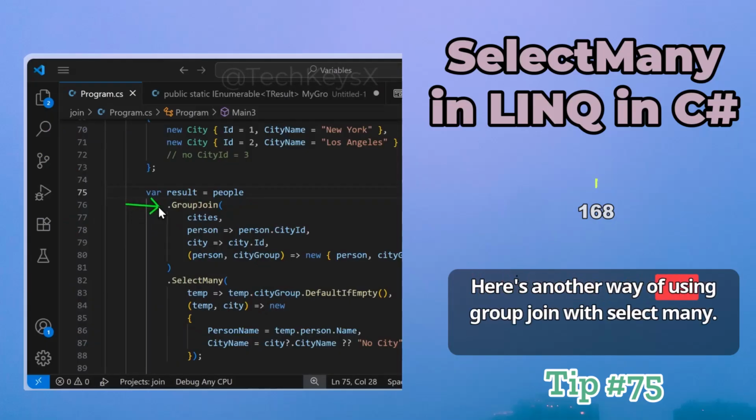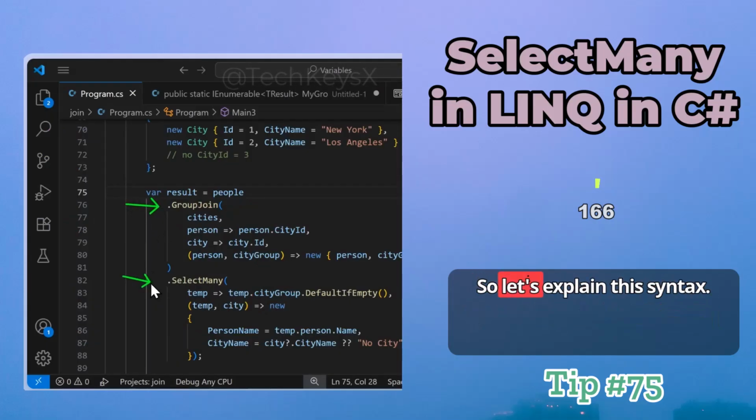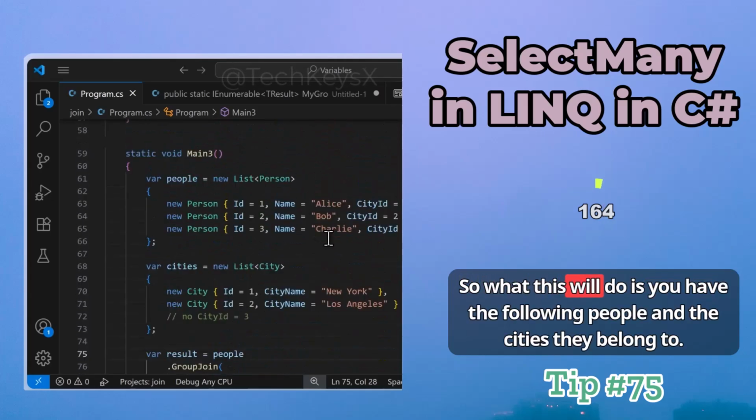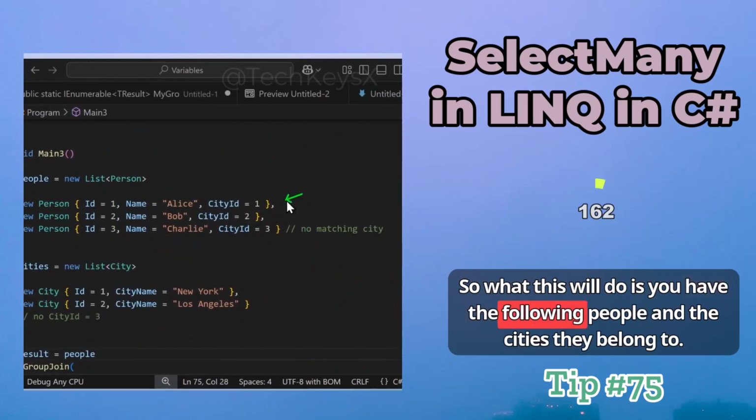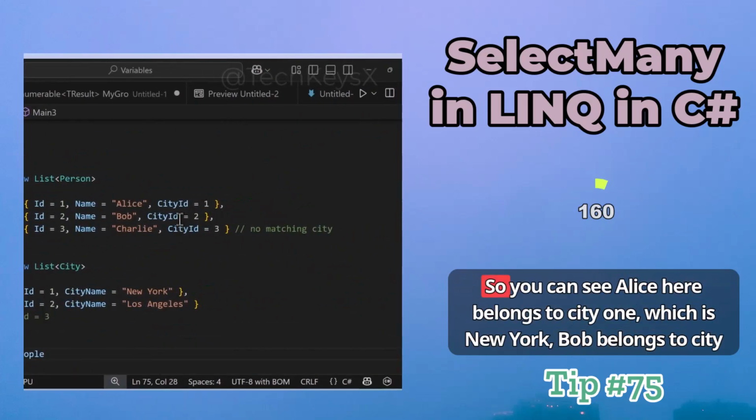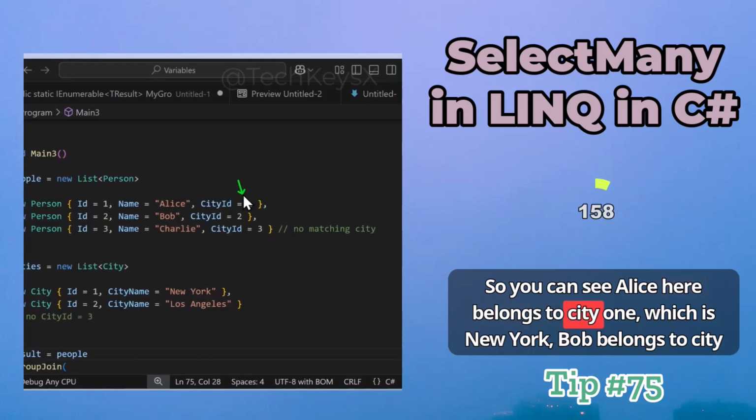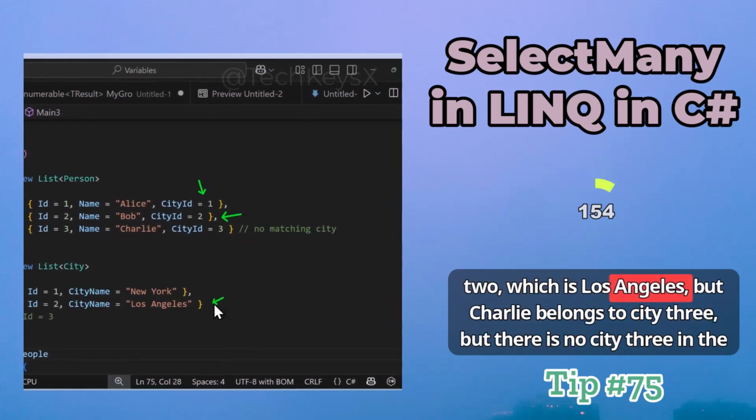Here is another way of using GroupJoin with SelectMany. So let's explain this syntax. So what this will do is you have the following people and the cities they belong to. So you can see Alice here belongs to city 1, which is New York, Bob belongs to city 2, which is Los Angeles. But Charlie belongs to city 3, but there is no city 3 in the second data set.